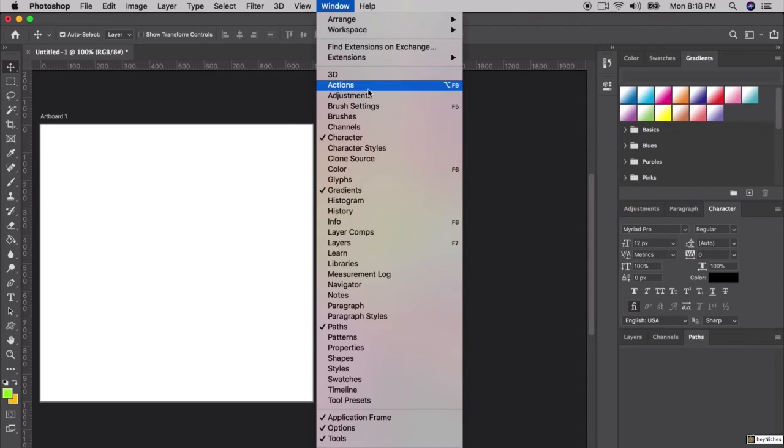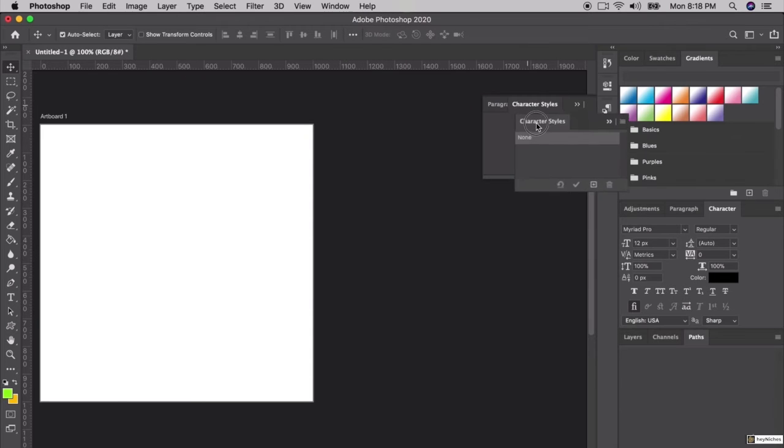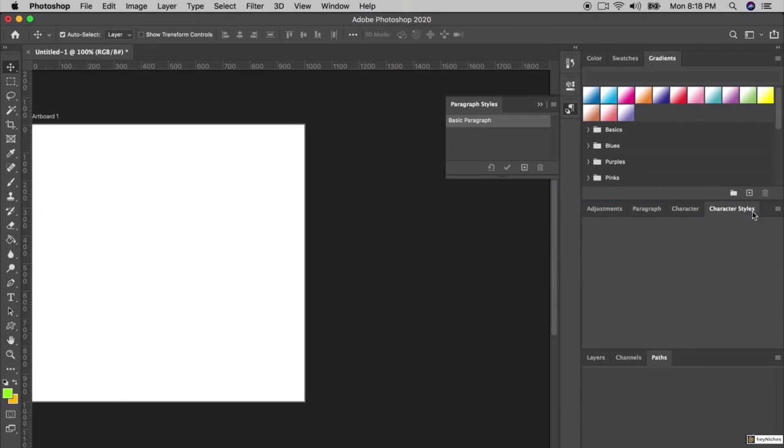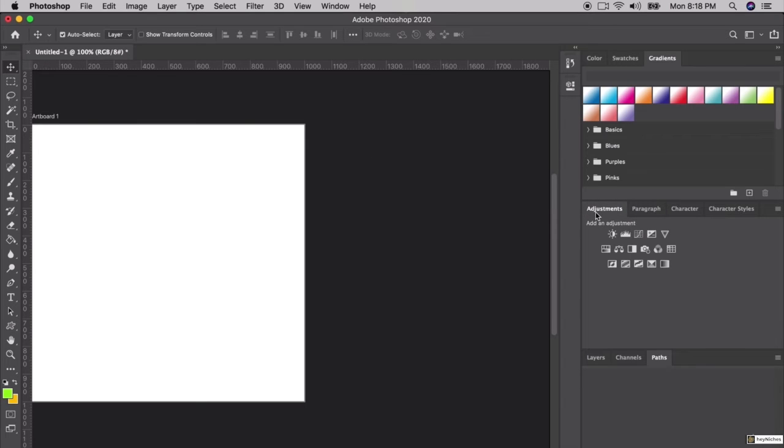So let's find some other very important panels to have around for a graphic designer. Character styles, we're going to use that a little bit later in the course. So let's go ahead and make sure the Character Styles panel is open. We could drag that maybe next to the Character option. Also, none of this has to be perfect. Don't feel like you have to match whatever I have perfectly, but just make sure you have your Layers panel, make sure you have your Color panel, and Paragraph and Character panels.